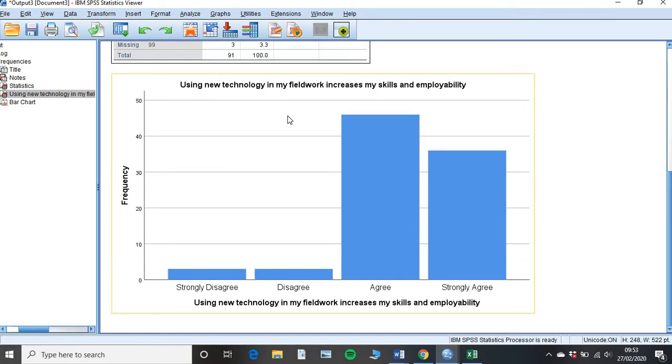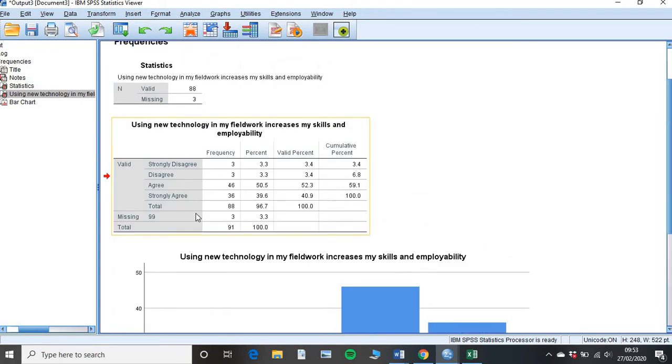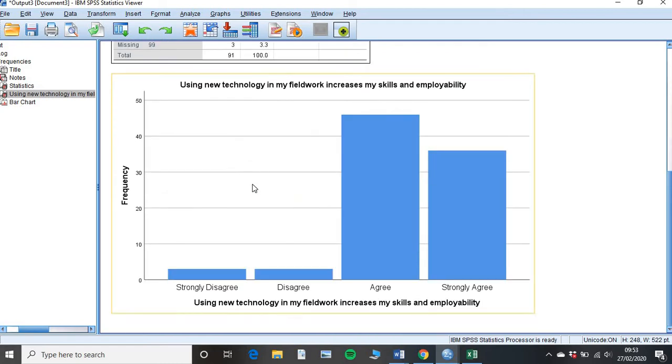Often, when you have data like this, it's really good to present it as a graph rather than as a table, because tables can be quite confusing at times. You can see in the snapshot here that a lot of the population agree, a lot more of them strongly agree, and only a very few disagree with that statement.